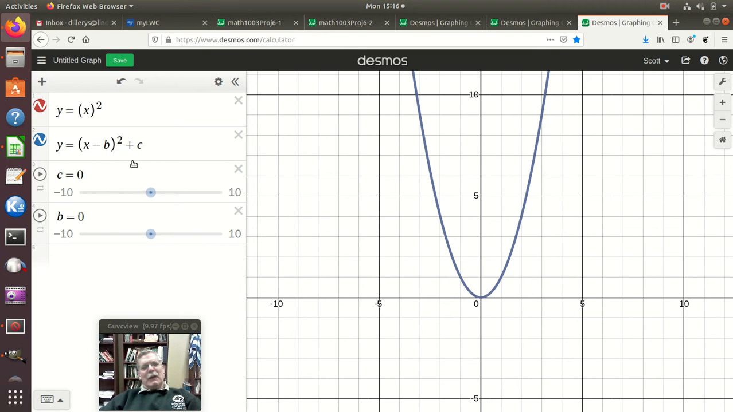But outside here with the C, we have a plus, and again, if C is positive, that's up, which we would tend to think would be the right thing, and if C is negative, it goes down, which we would probably tend to think is the right thing. Okay, so we can move it up or down.